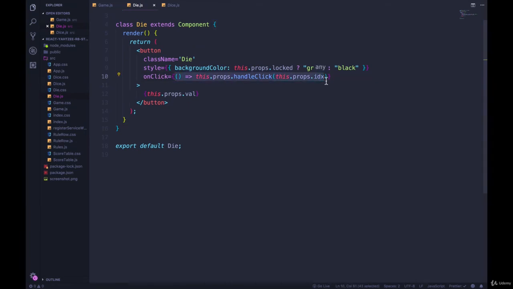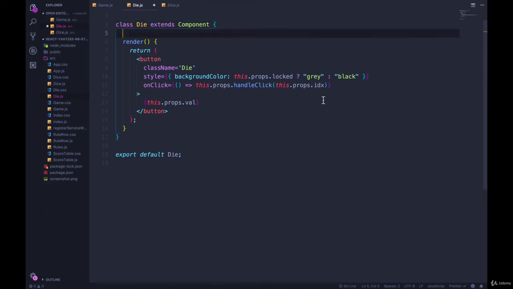Honestly, this is not going to impact performance in any noticeable way, but I like to avoid arrow functions because there is a potential in a real production large application for them to cause problems, because we're making a new function every time this is rendered again. And our game doesn't have many die components. There's only 5 at a time on the screen, but still we don't want to be making a bunch of new functions. So what we can do is define our own click handler up here.